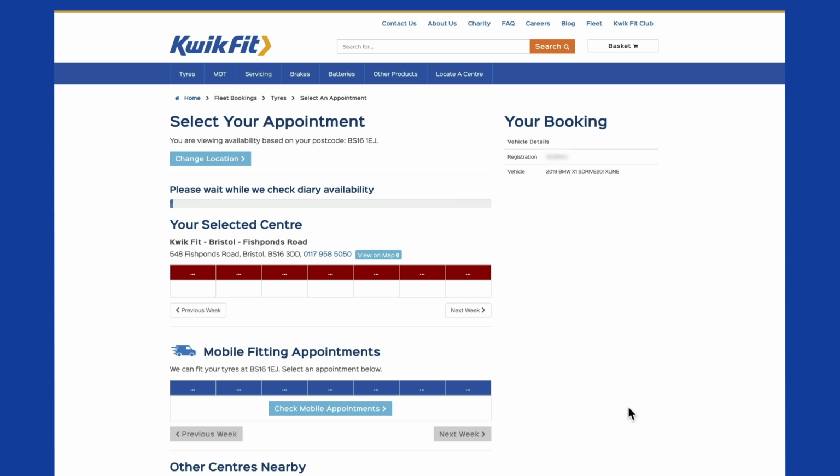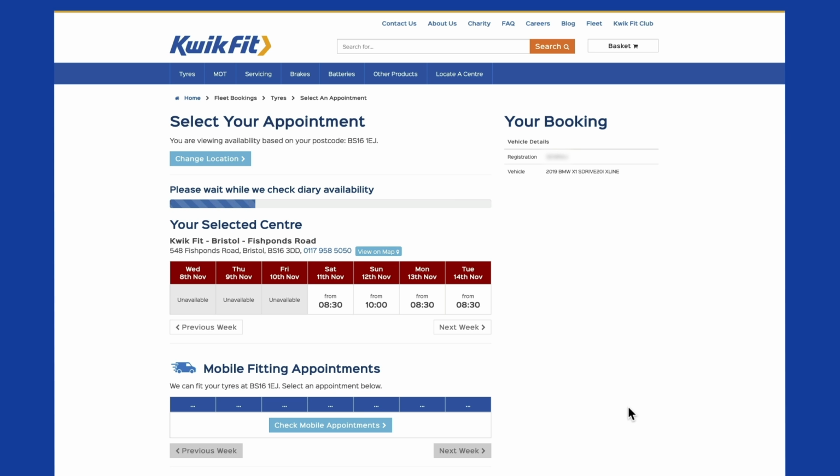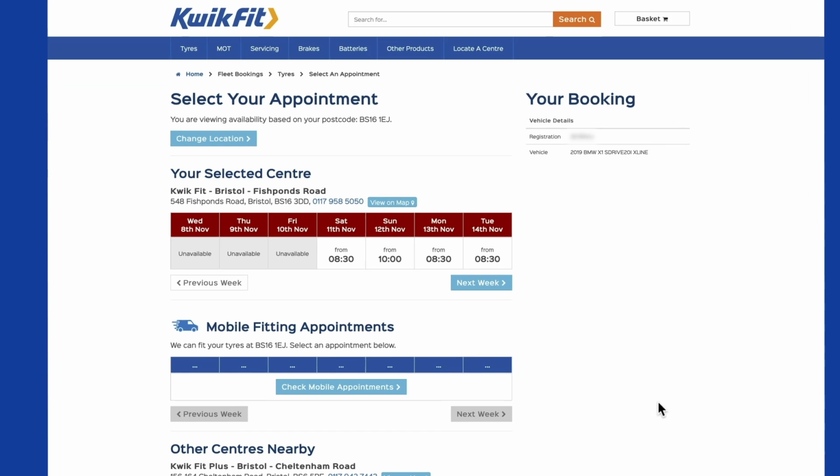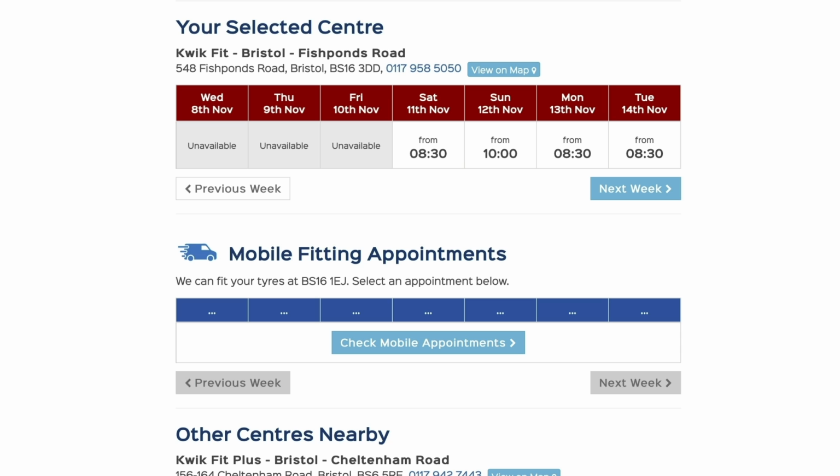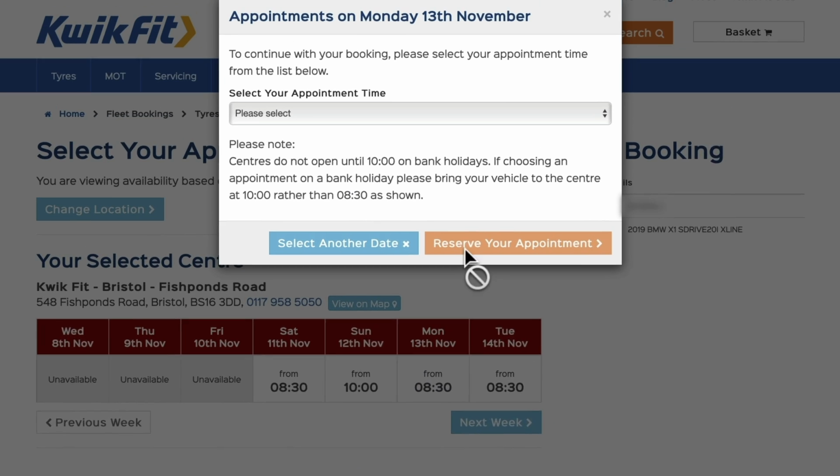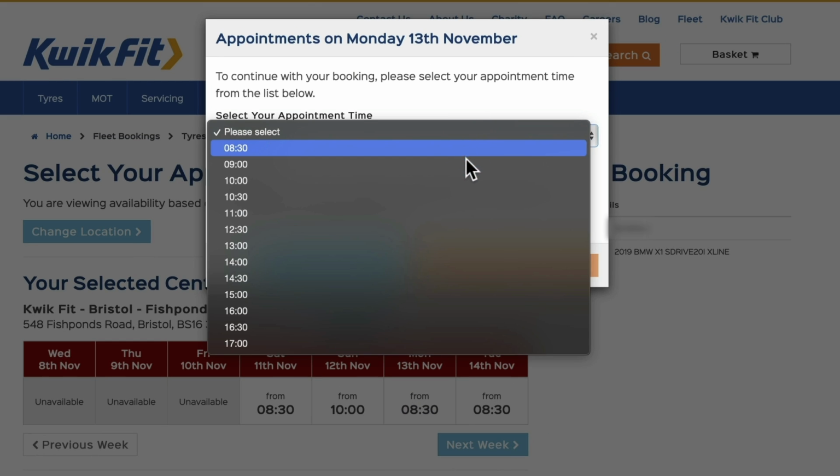You can book to go to a Kwik Fit centre or arrange a mobile appointment. It will automatically show appointments in the nearest centre to your home address, but you can change to another location if you're away from home. Choose a date that works for you and your preferred appointment time, then reserve your appointment.